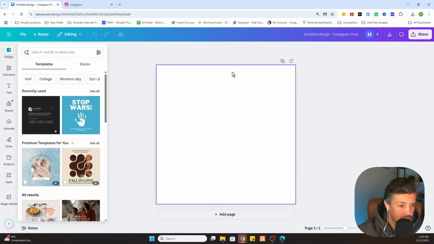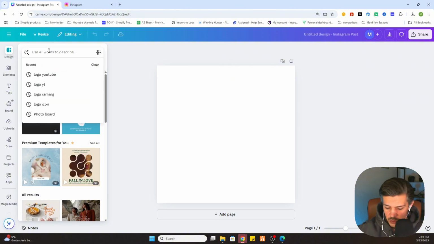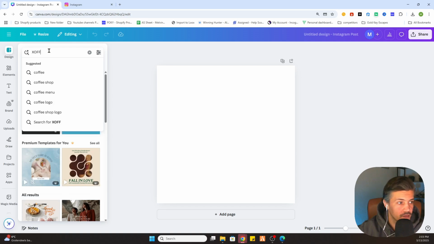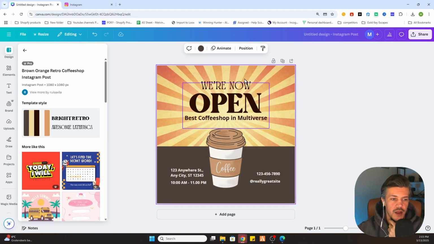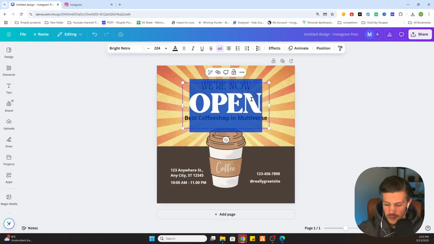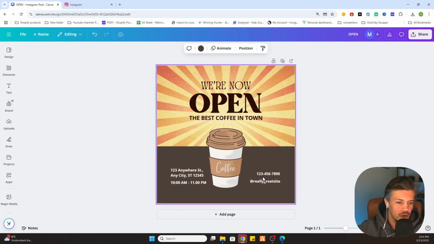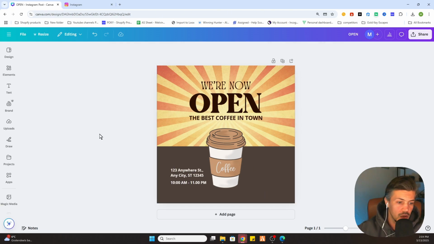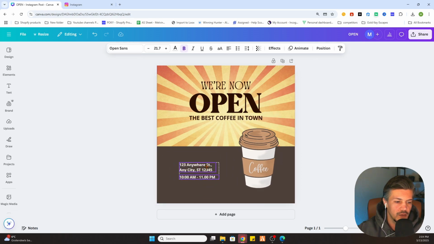After that you can basically design one yourself, or you can use a template on the left side. Let's say we want to create a coffee shop. And we will search one, and as you can see we have a design over here. And you can basically edit the text, in whatever you want. The best coffee in town. You can also delete some items, whatever you want. You can replace the images. You can select the text and move it a little bit.